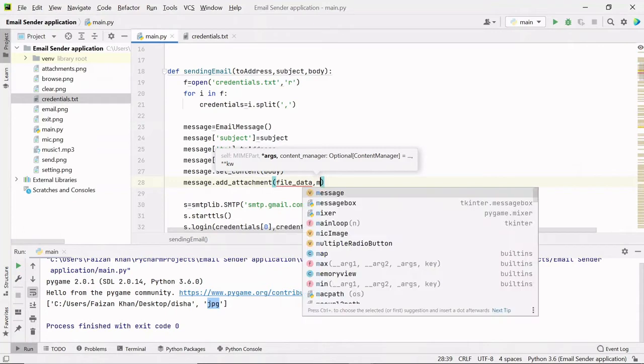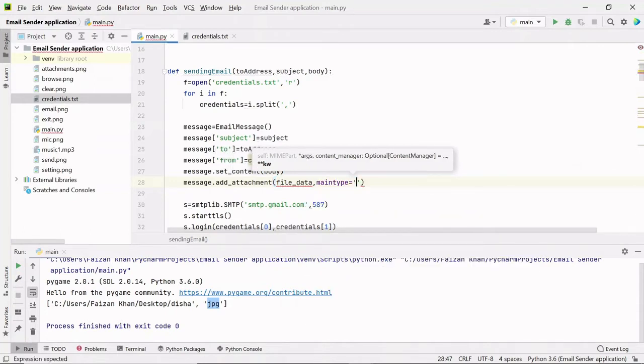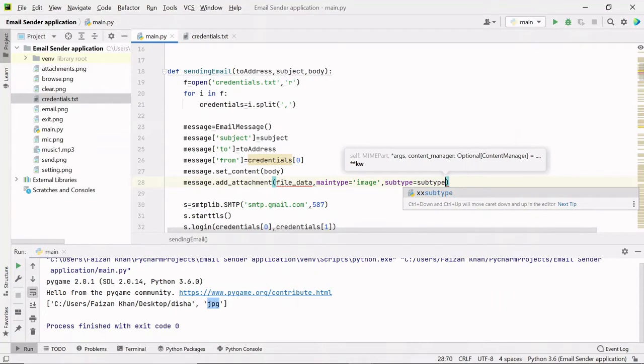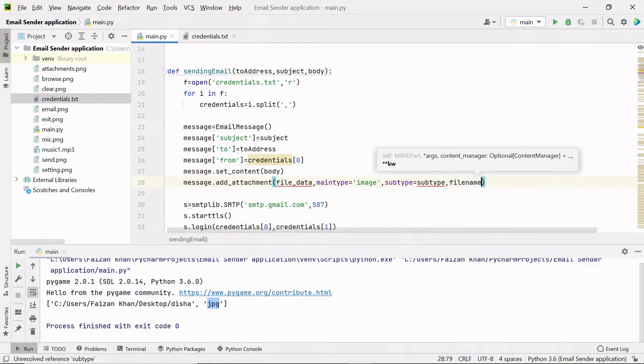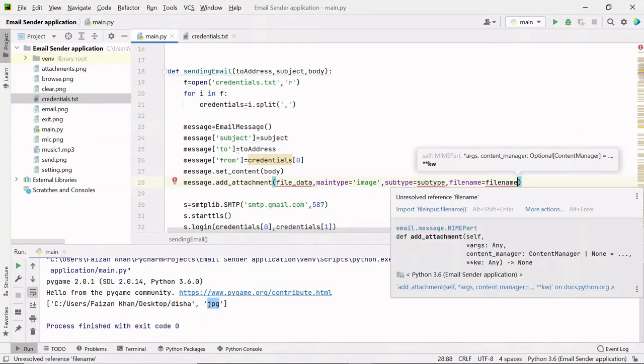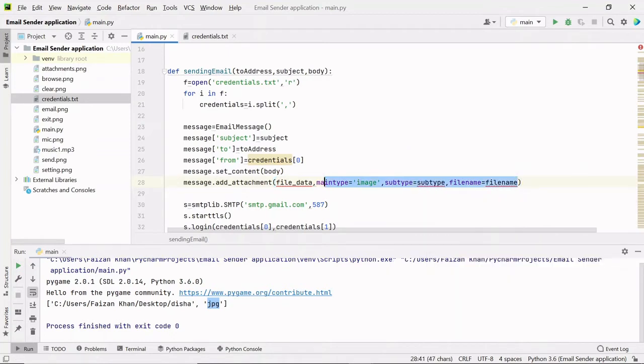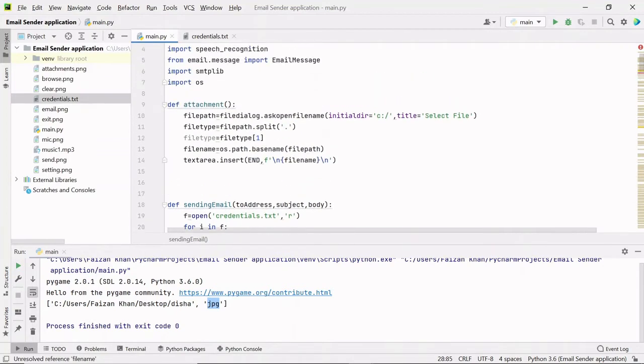After that we have to pass main type, which will be image. Then to this method we have to pass the subtype, which will be some variable subtype. I will define this variable later on. After that we have to pass the file name, and I'll mention the variable as file_name. So if you want to send an image as an attachment, then you have to pass all these arguments to this add_attachment method. So this file_name is nothing but the same variable which we have used here.